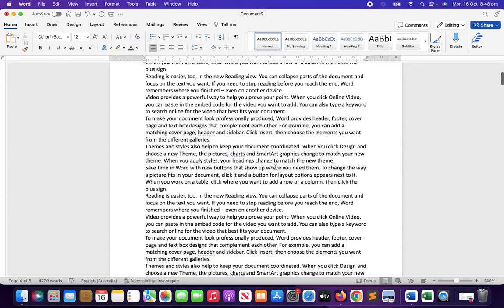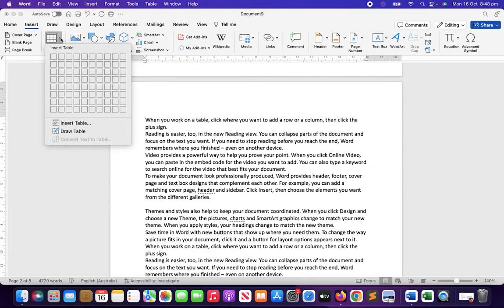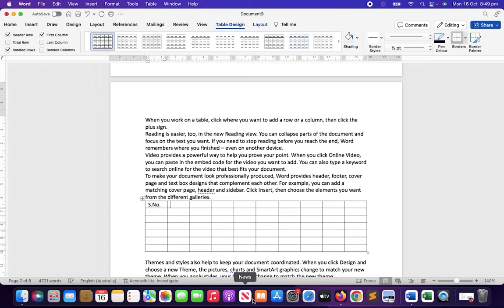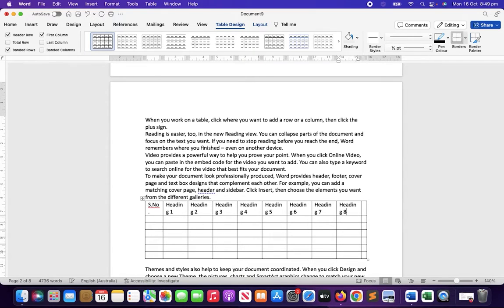Let me add a table somewhere here. Let's say somewhere here, just a basic table. Insert table, and some headings here. Let's say serial number, heading 1, heading 2, full, eight, and heading 9. Don't rely on this, it's just dummy content.